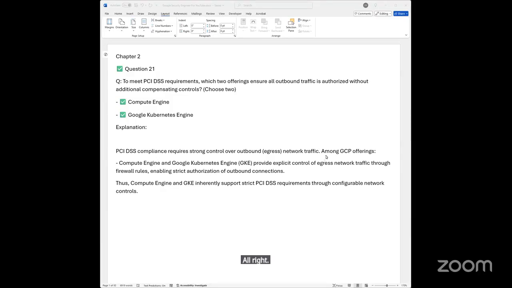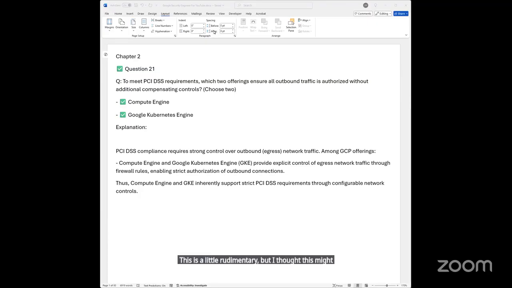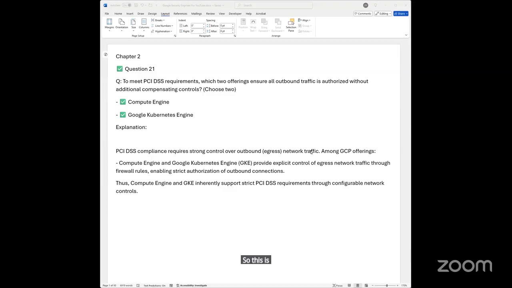All right. So what we're going to do is review a little bit of question and answer, just so we can get familiar with some of the content we've gone over the past few days. This is a little rudimentary, but I thought this might be useful for anybody who appreciates it. So this is from chapter 2.